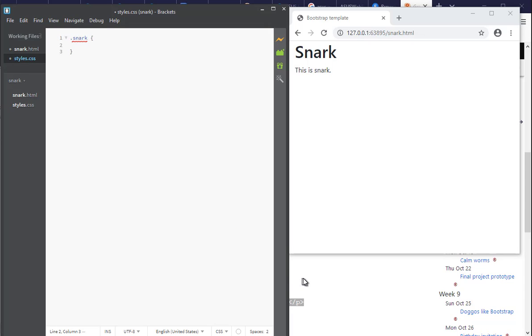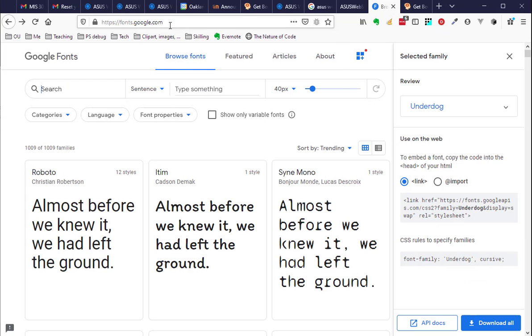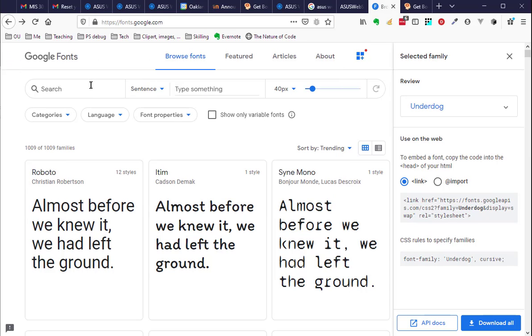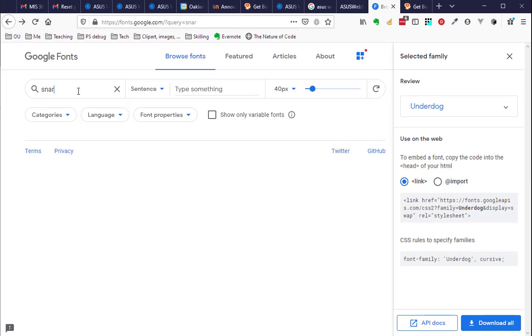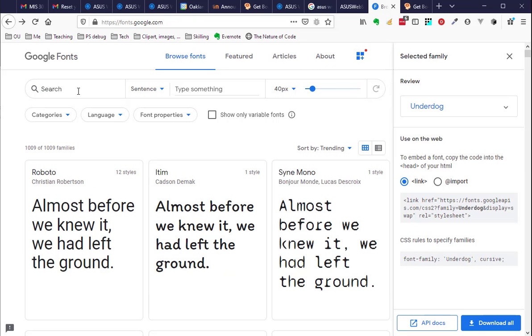Now let's go back to the Google Fonts site. It's at fonts.google.com, as you can see there, and it's got searches, and you can do all sorts of stuff. Let's try to find a font. I don't know what font is best. I tried typing Snark before, and there isn't a Snark font apparently. So we're going to have to choose something or other.